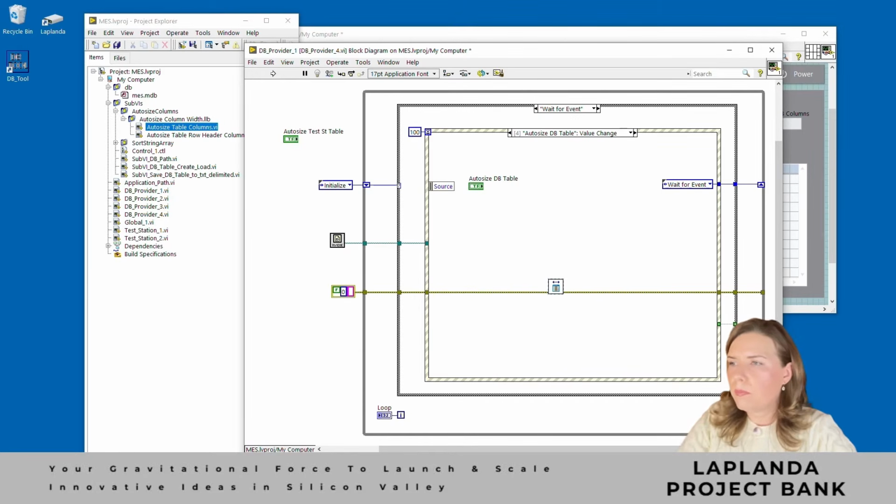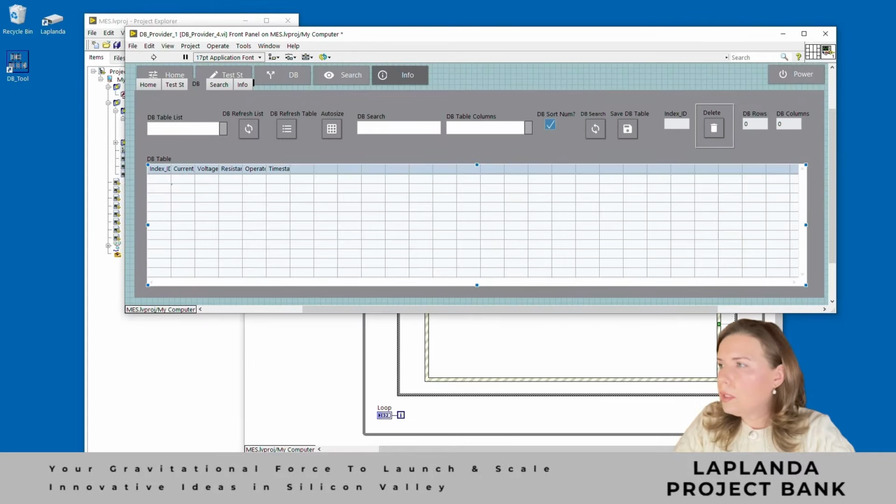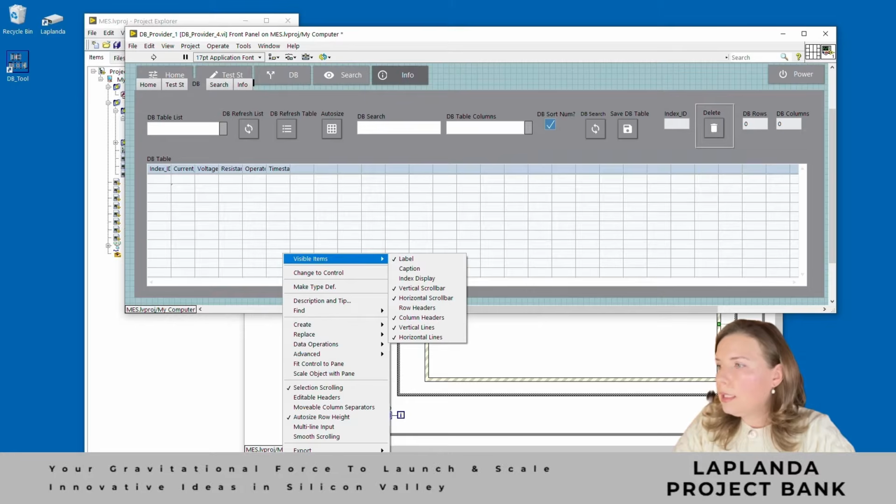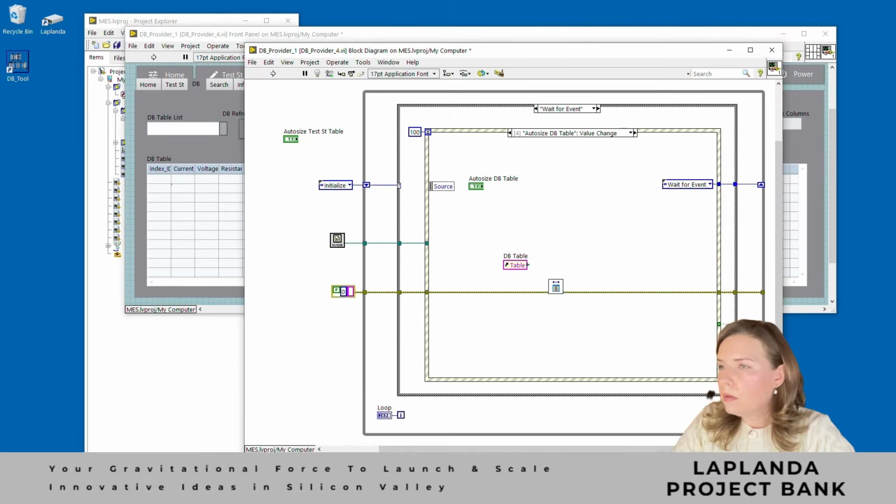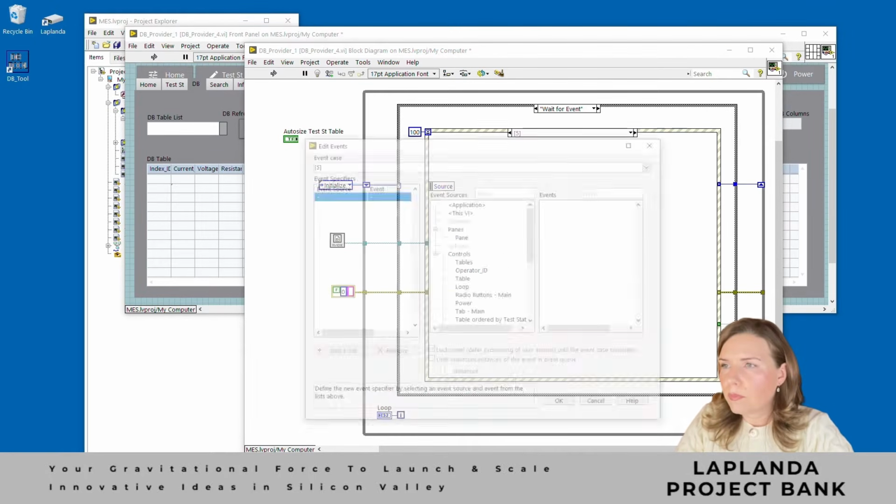Now we create a reference from our table. That is, we are now connecting this button from the DB tab. Go to the DB table menu and choose Create Reference. Then we connect the reference to the input table reference of the Autosize Columns program. Then we do the same steps for the second table.